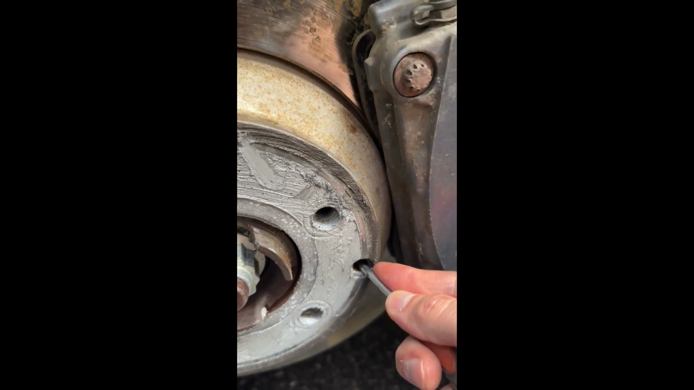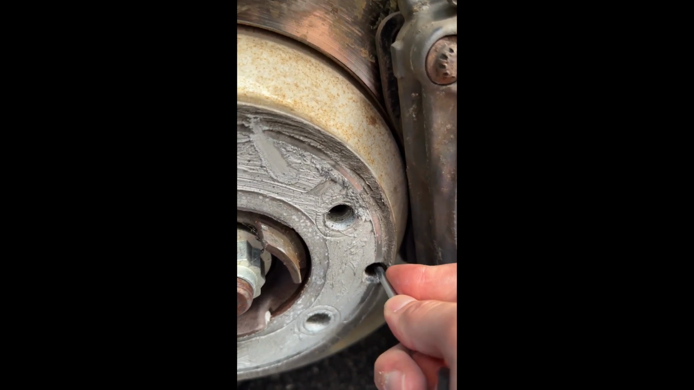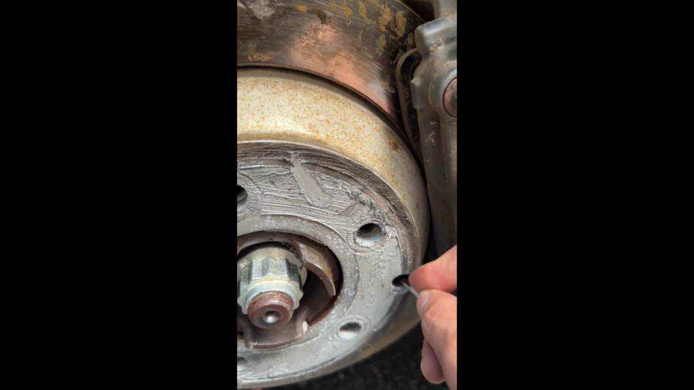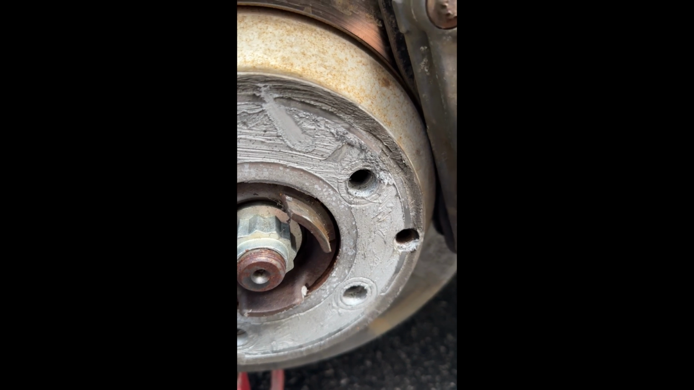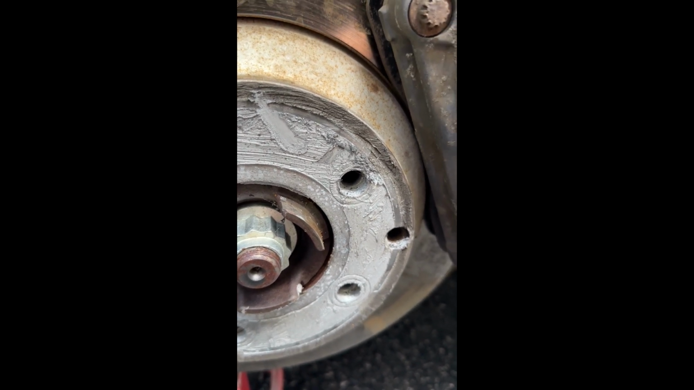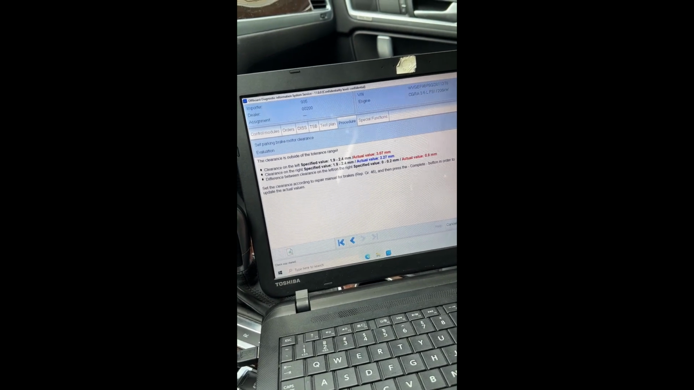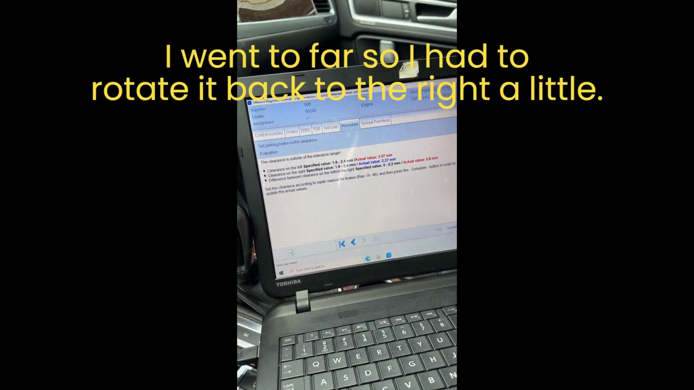And then you're just going to run that test again. That's the air gap test in ODIS. And you're just going to keep spinning it until they are both within spec. So I rotated that gear to the right, and you can now see that it turns blue when it's within the proper range.